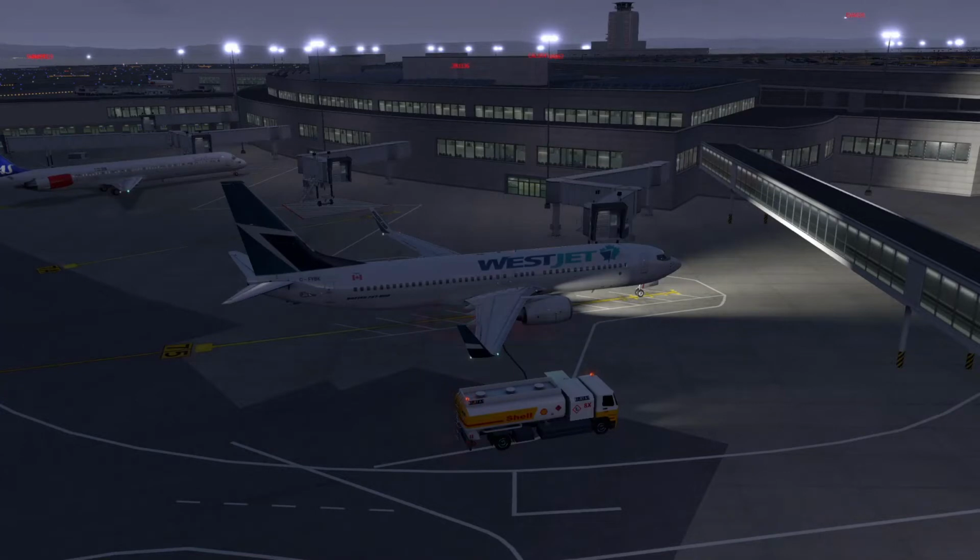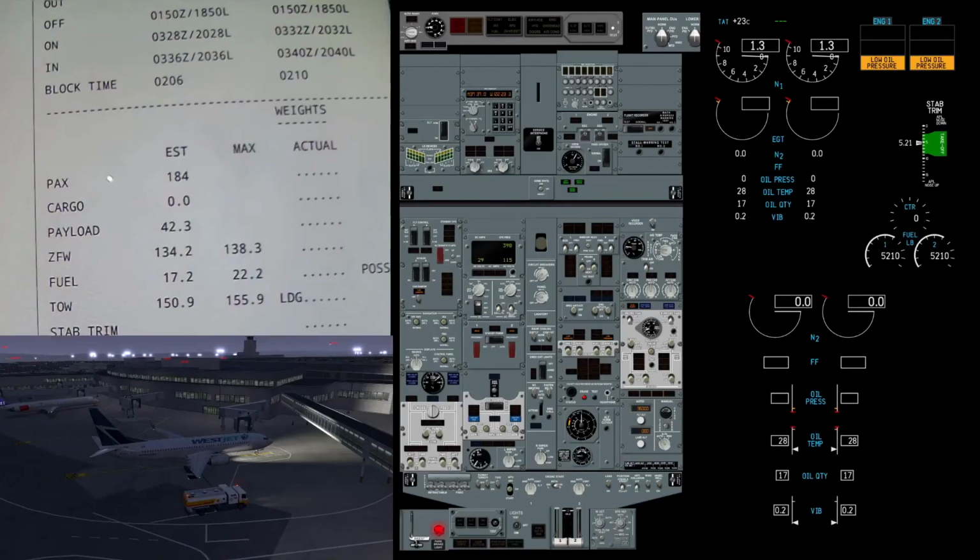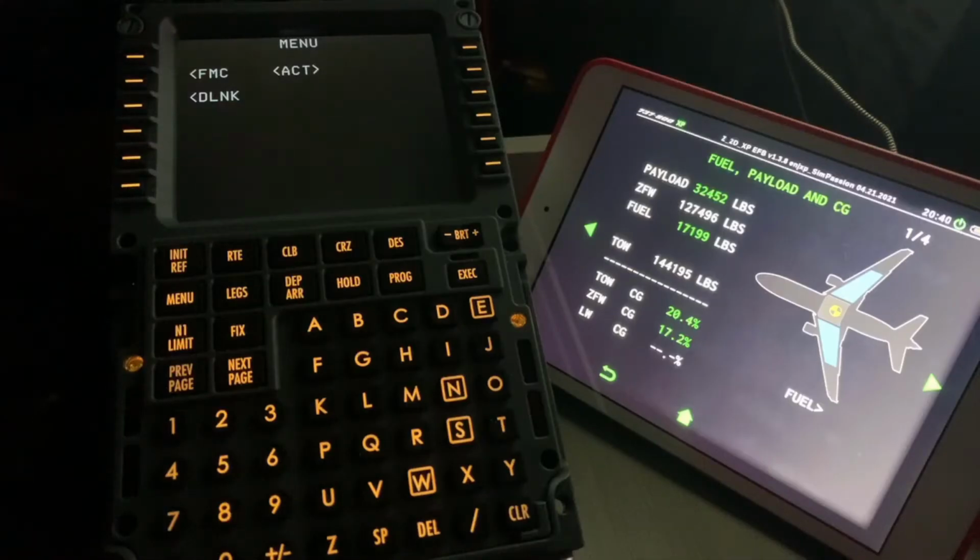As you can see right now outside, we have a Shell truck actually refueling the plane. Also, if you look on the right hand side up on the engine instruments, you can see the fuel is gradually increasing as the fuel is pumped into the left and the right wing tanks of the 737. As you can see now, we have 17.2 pounds worth of fuel in the aircraft. Now we can go ahead and start programming the FMC.